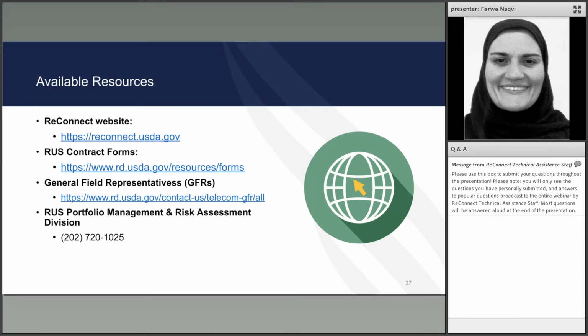Some of the resources that are available to you are the ReConnect website. Obviously, it has a wealth of information on the ReConnect program. And as I mentioned earlier, the advanced procedures are covered in the ReConnect Construction Procedures Guide, and this guide is available under the forms and resources on the ReConnect website. The second available resource is the RD website. The link that you see here will take you to the RD webpage where all the standard forms are located. Once you're on this page, you can click the link for the telecommunications forms and access all the standard forms that you need.